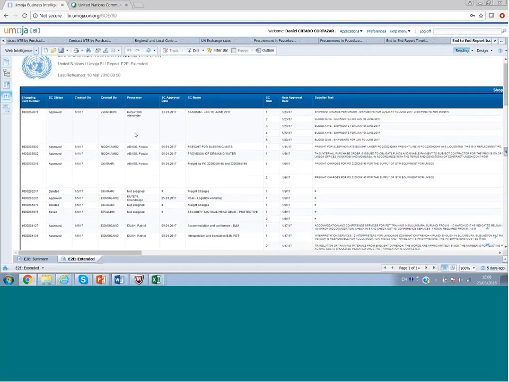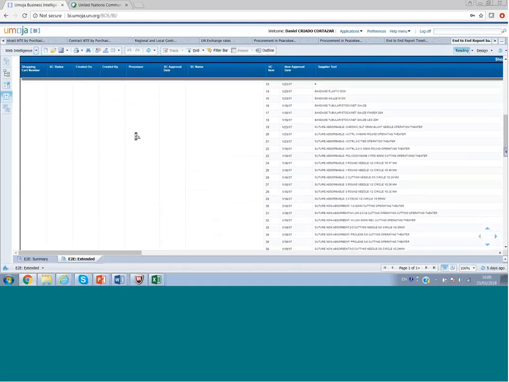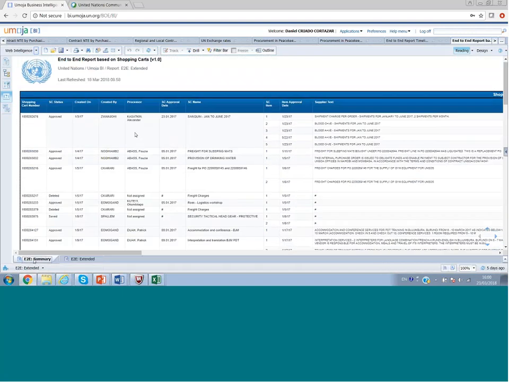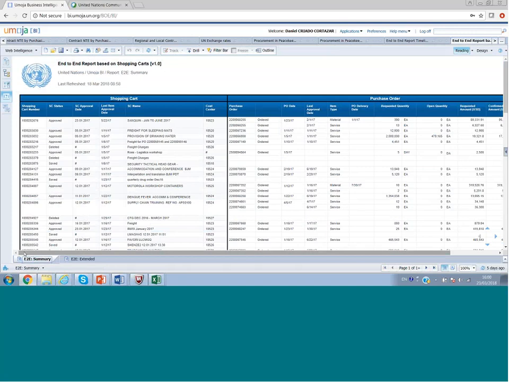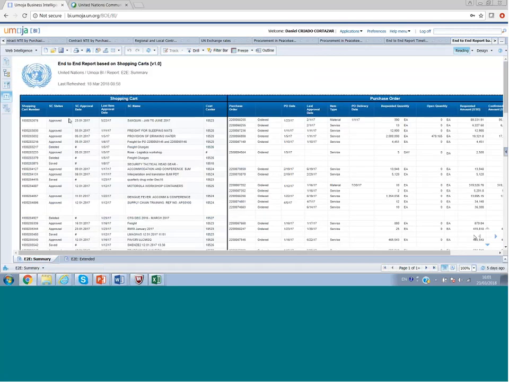As we said before, we don't care about the mission or business area. We just want to know how to interpret these reports. First tab is always the summary. Second is an extended version of the same report. So in the first summary, if I zoom to 75%, you see that basically I have information here on the shopping cart, and then on the right on the PO. Let me make it back to 100%, so I can link each shopping cart with a PO.